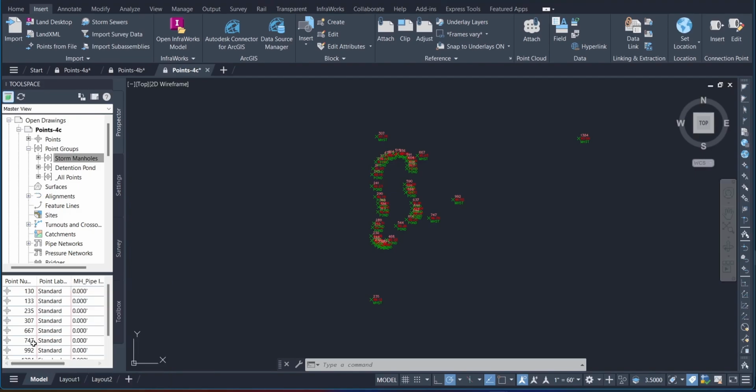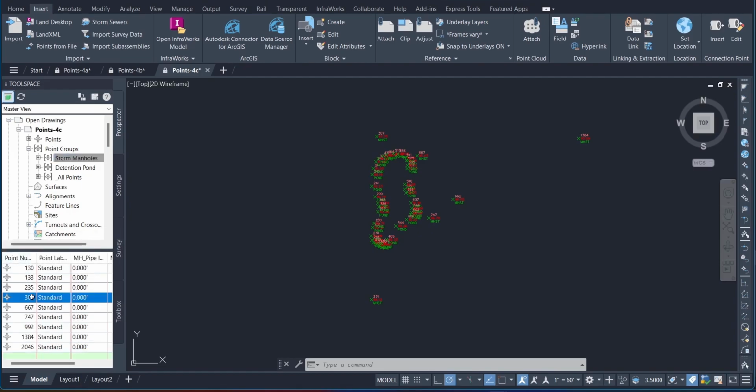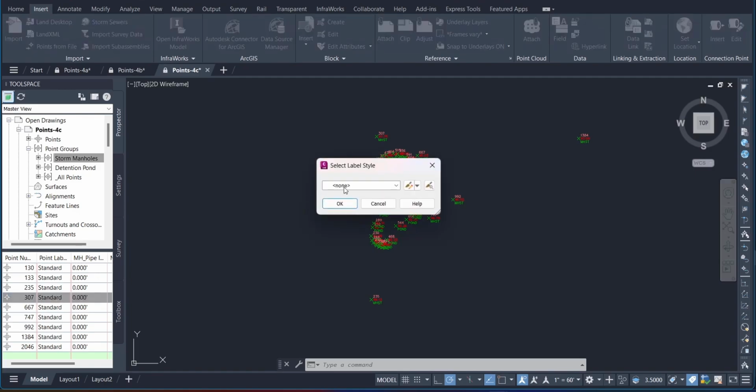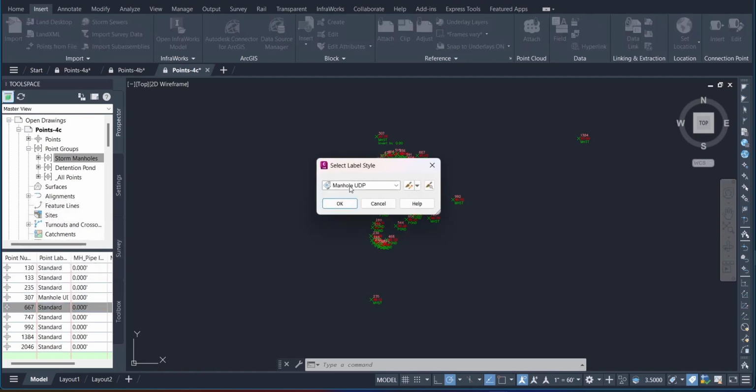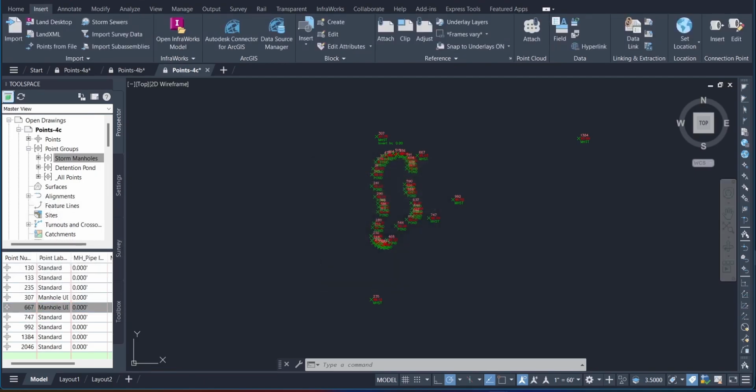Click the row for point 307. Click the point label style cell to display the Select Label Style dialog box. In the Select Label Style dialog box, select Manhole UDP as the label style. Click OK. Repeat steps 4 to 6 to apply the Manhole UDP for point 667.